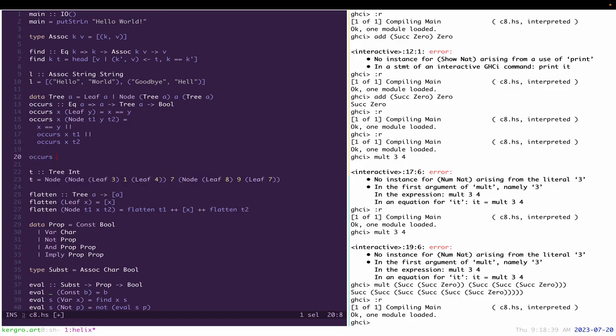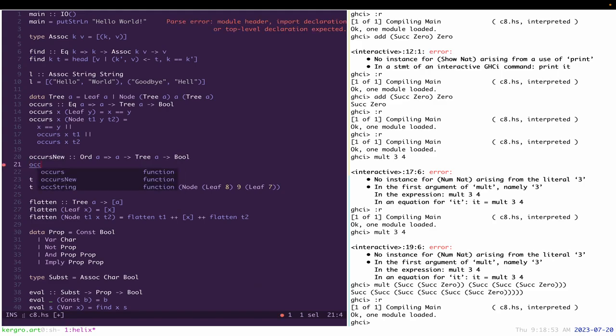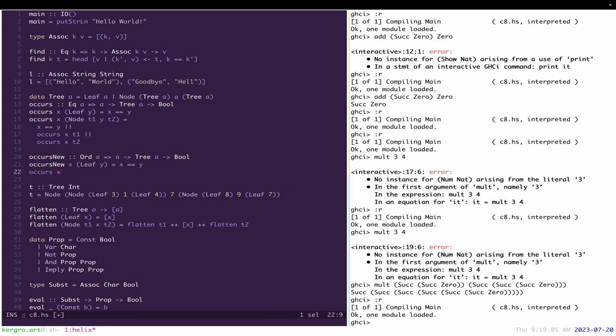Occurs new. Maybe I shouldn't have renamed it. Ord a tree of A's bool. And then we can say occurs new of a leaf is only true if x is equal to y. That stays the same. Then occurs x node t1 y t2 is. Now it gets interesting, right?